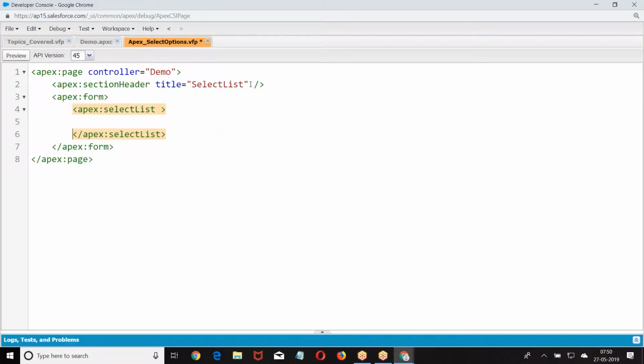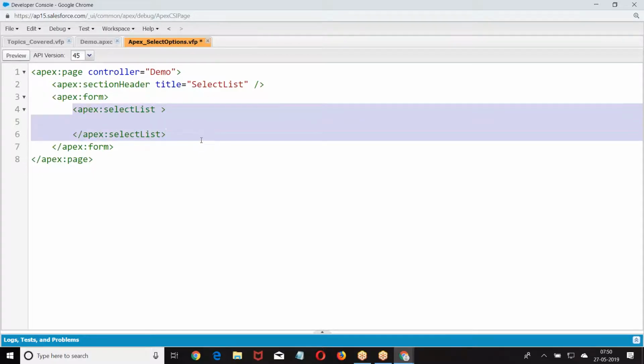Select list is used to create a pick list. In the pick list, what will be there? Options will be there, like Hyderabad, Bangalore, Chennai, none. Select list is what? It is used to create a pick list.